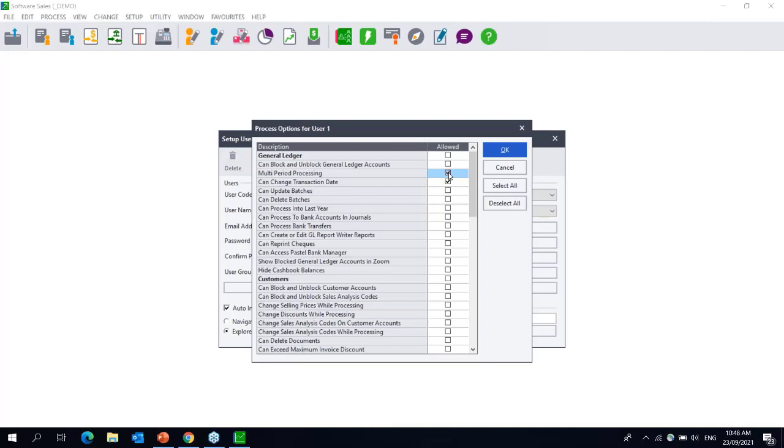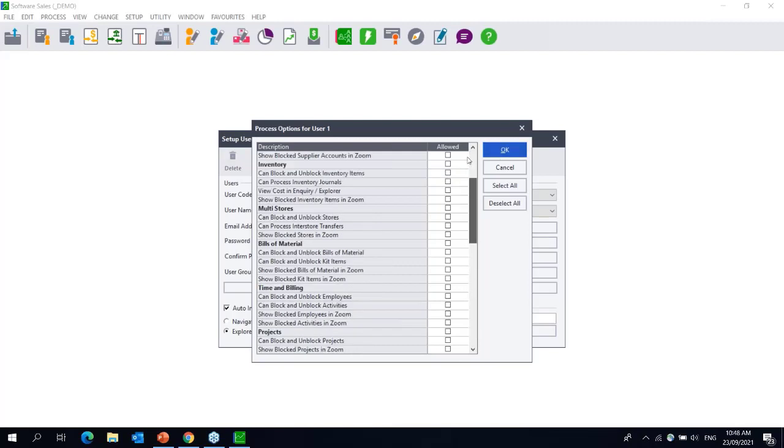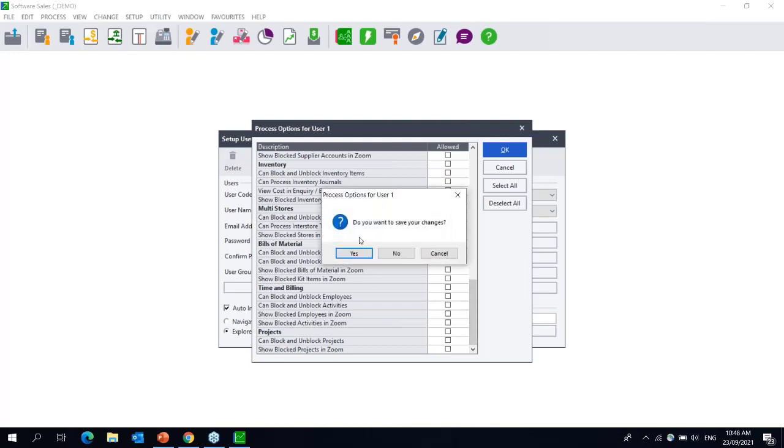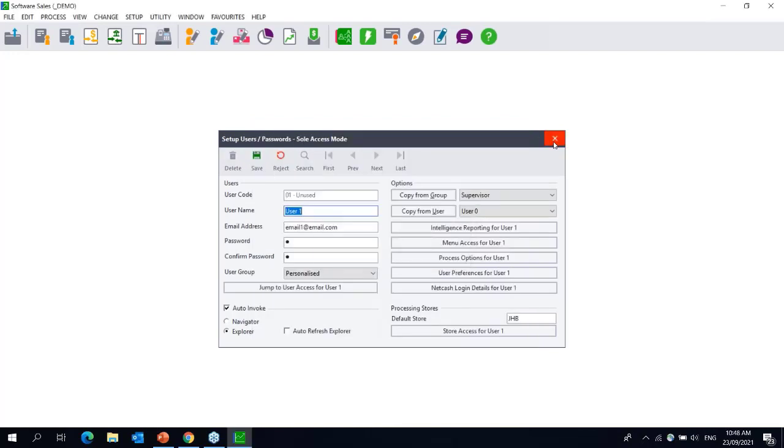You then can't stop that. So it's not a case of the lockdown date where you can go, okay, you do have access to everything, but I'm going to stop you. Either they can process in every period or they can't. It's that simple. So again, you go through your process options and you tick what they can and cannot process to. And that is in Pastel Accounting.